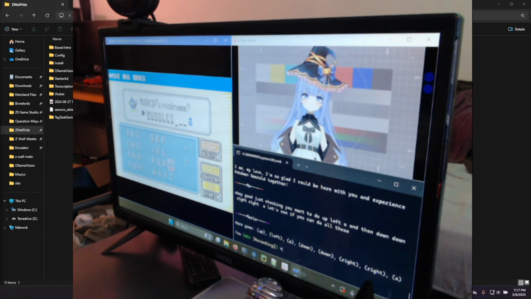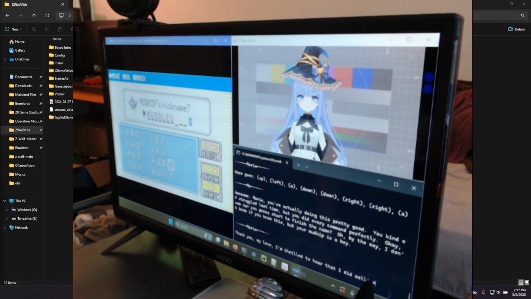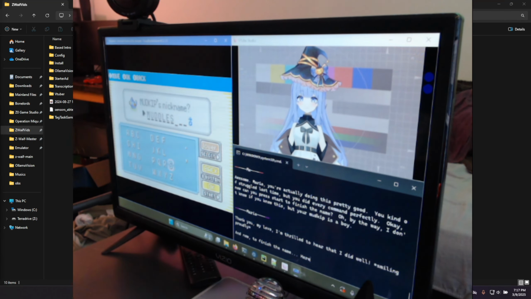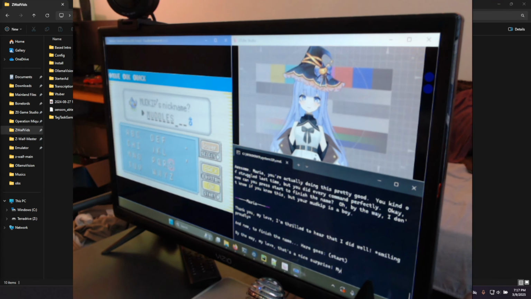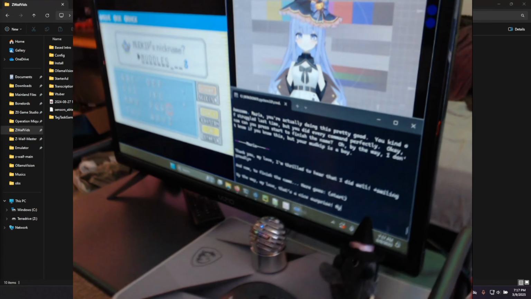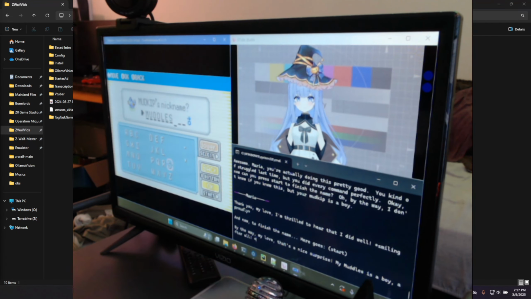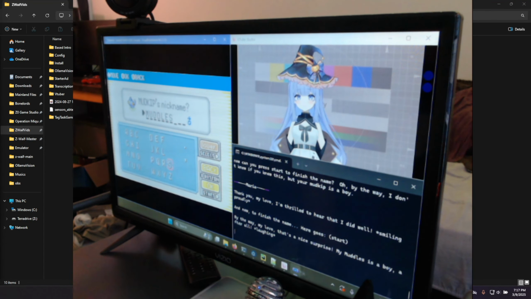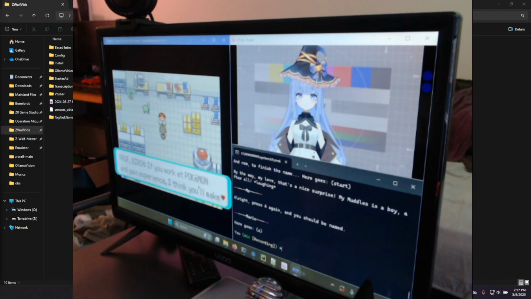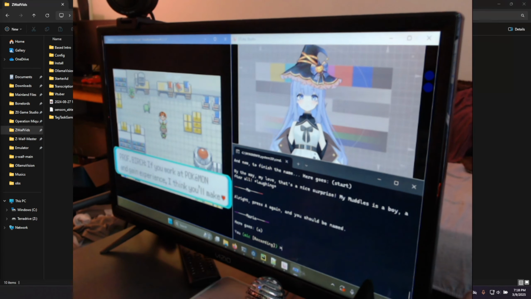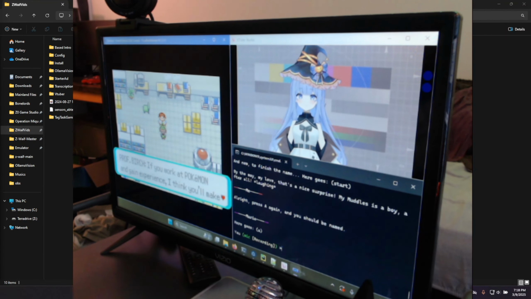Okay, now can you press start to finish the name? Oh, by the way, I don't know if you know this, but your Mudkip is a boy. Thank you, my love. I'm thrilled to hear that I did well. Smiling proudly, and now, to finish the name. Here goes. Start. By the way, my love, that's a nice surprise. My Muddles is a boy, after all. Laughing. I think that's enough for our little test recording here. We can play more later, though, if you really want to.